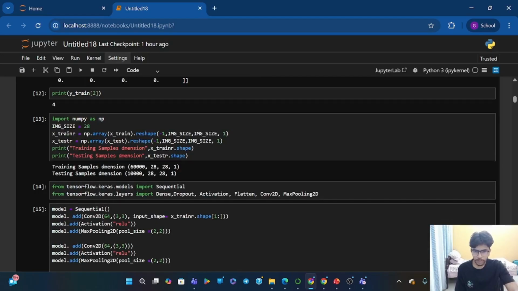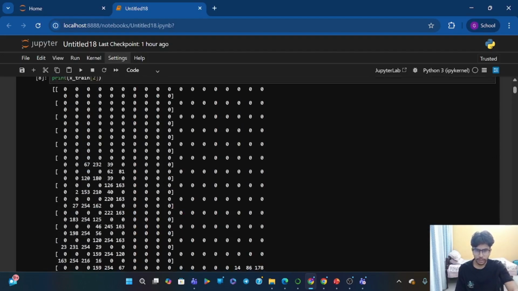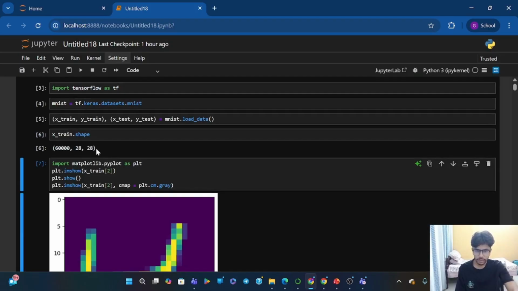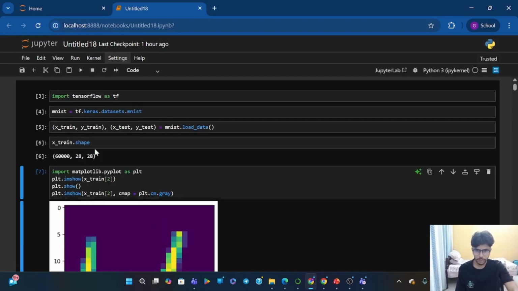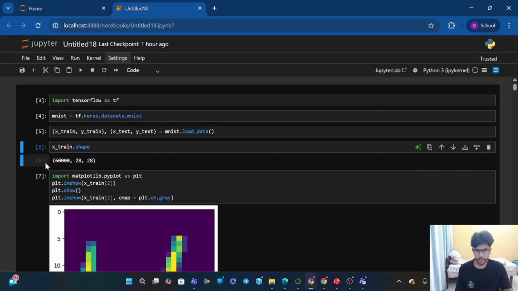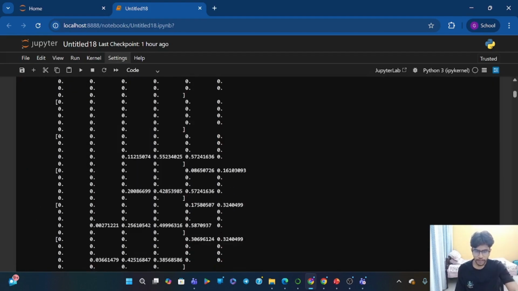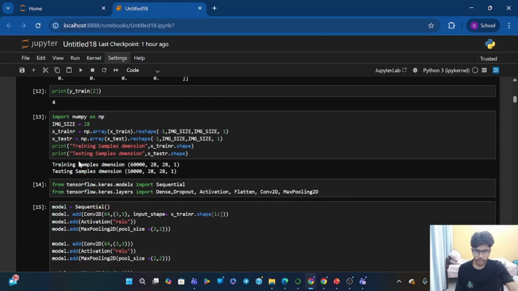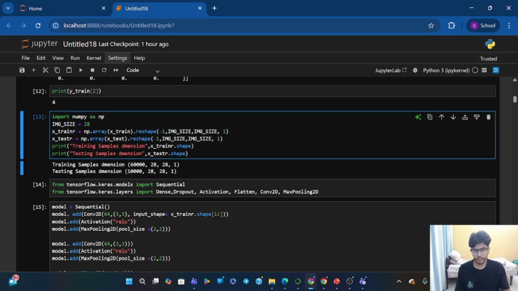Now what I'm doing is reshaping the training data and test data so the CNN is able to read it, because as we know the shape of the training dataset is this, and it is in 3D. So we need to convert it into 4D. So we reshape it, and there is a 1. This is for the color channel, which is gray. So there is a 1, and we also specify the image size, which is 28.